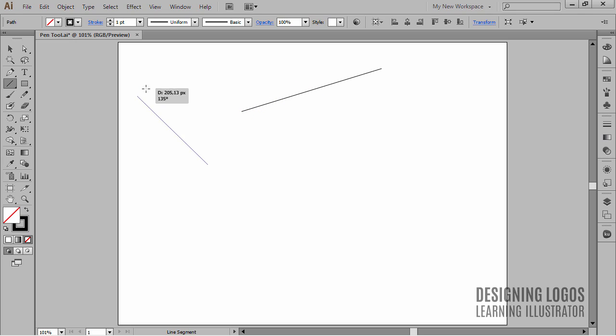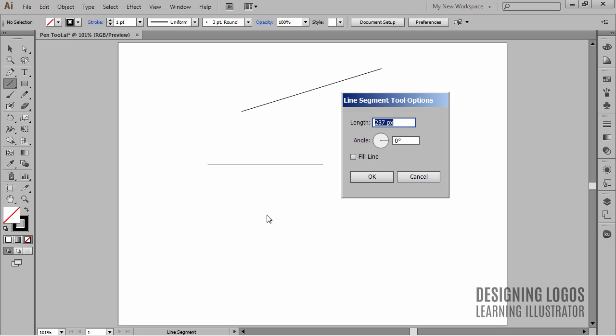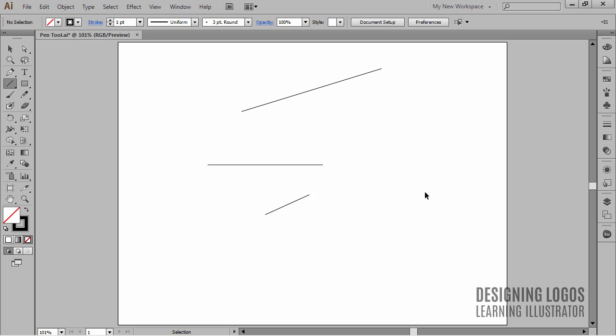and so on. Of course, if I want to have more control over the line segment tool, I can click anywhere on the artboard to get some more options, like the angle or the length of the line. Well, that's pretty straightforward, right? So let's move on to the arc tool, which, at least in my opinion, is way more exciting.